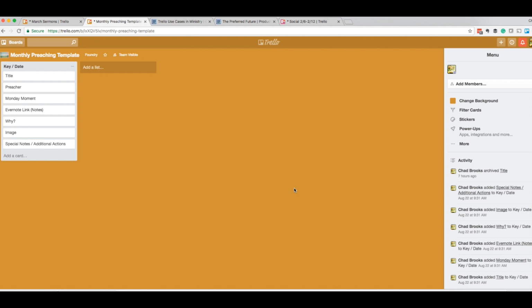But what I use Trello for is communicating to my whole team. So our youth folks, our kid folks, our worship leaders, everyone is aware of what the sermon is going to be like. So you see right here, this is our template, and this is the key. We have the title of the sermon, who's preaching, the Monday moment. I am passionate about developing and preaching sermons that have reach and that reach into the week. And so that's the template that we use to go by that.